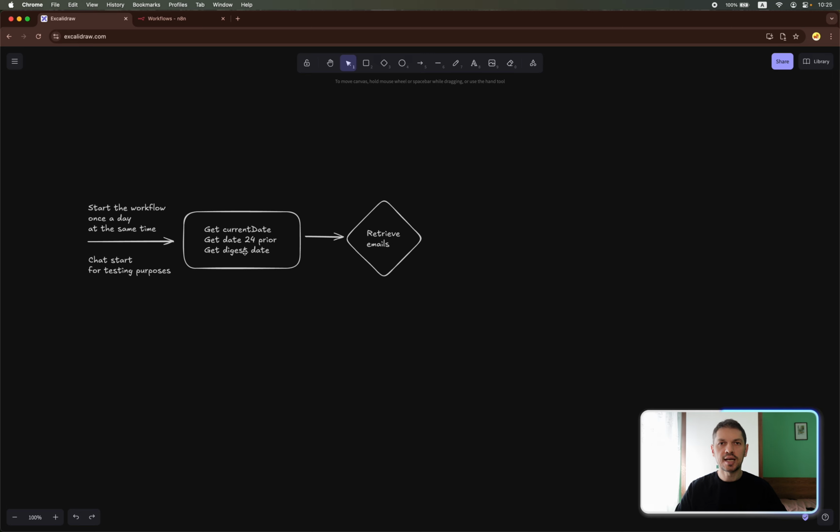Then we're going to go and retrieve the emails, and here we're going to have a few limitations. So for example, we're going to get a certain number of emails. We're not going to get all the emails that are in the 24 hours. You could personalize that if you like to, but for the purposes of this workflow, we're going to get, I think, only 10 emails, and we're going to build the digest from those.